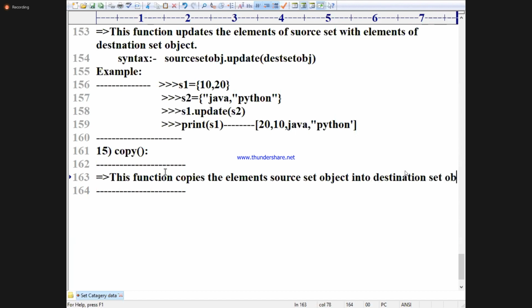Destination set object, in the bracket, performs shallow copy. Actually, it only performs shallow copy; I need to give it, but I have written everything. Shallow copy.